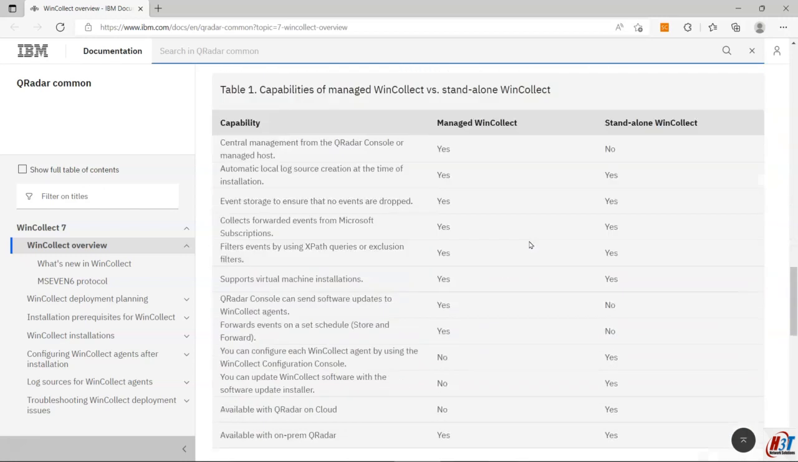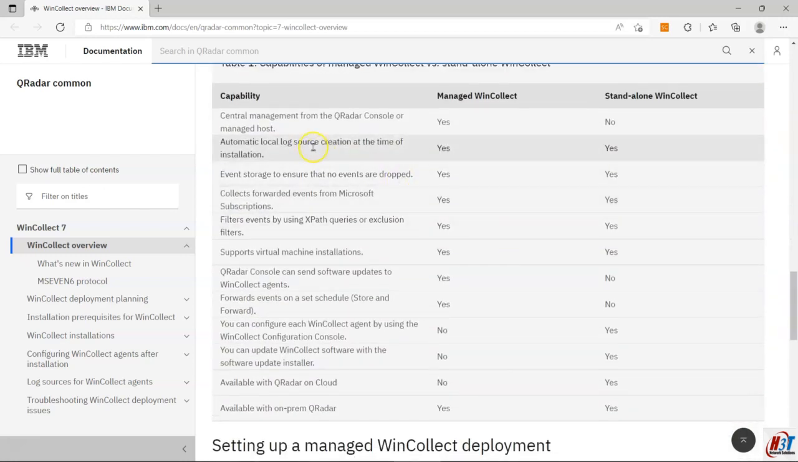Okay, so returning back to the table, we can see the differences between the two. For example, here there is a difference that you can make central management from the QRadar console or managed host. So this is the managed WinCollect installation, or deployment. Another difference you can see is that you can forward events on a set schedule, store and forward. This is only from the managed WinCollect.